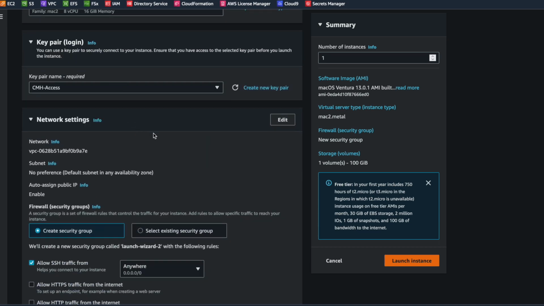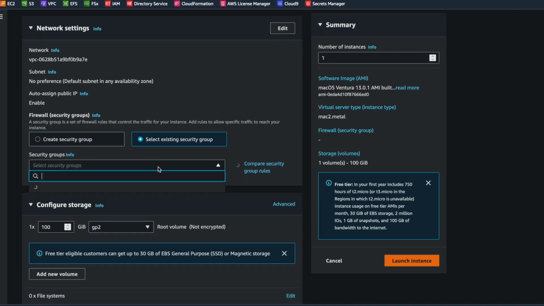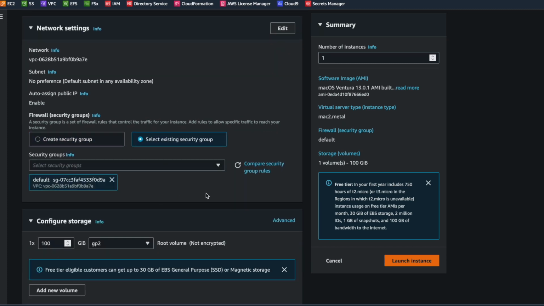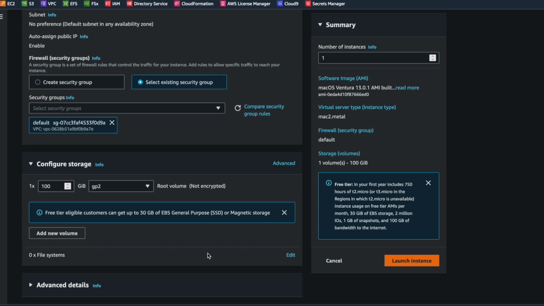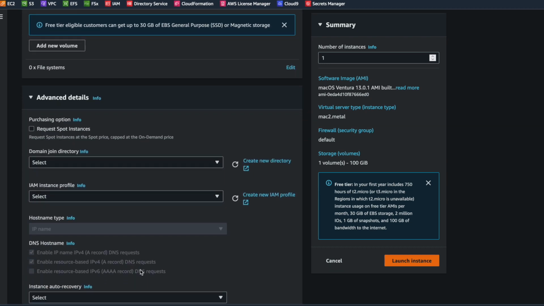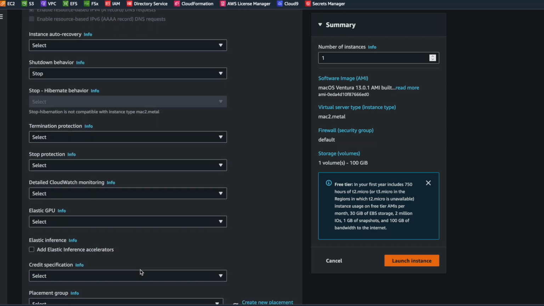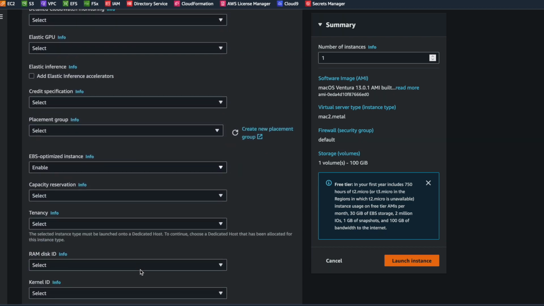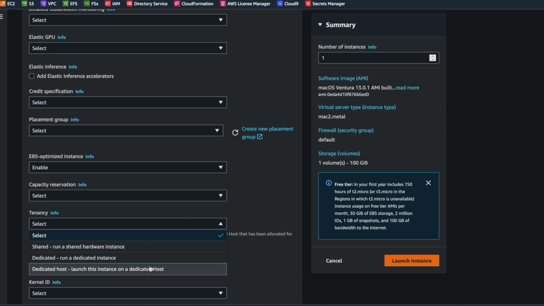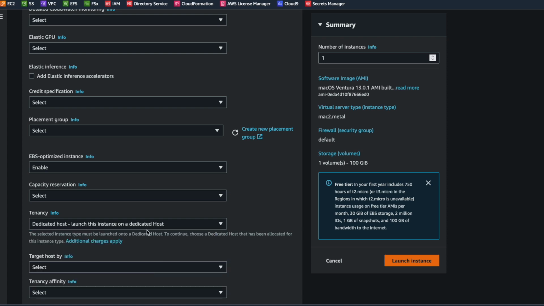Choose an SSH key for remote access and a security group with appropriate access. I'm using my default, which is also set up with only port 22 open for SSH. The only other required setting is under the Advanced Details disclosure triangle, and it's the dropdown marked Tenancy. This one needs to be set to Dedicated Host. Since auto placement is on, we don't need to specify which host, just that it requires one.